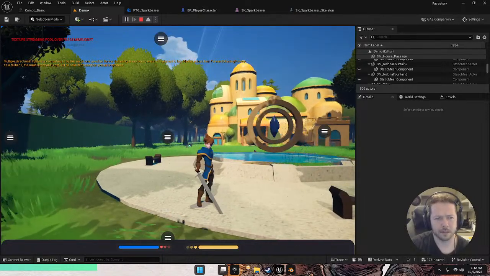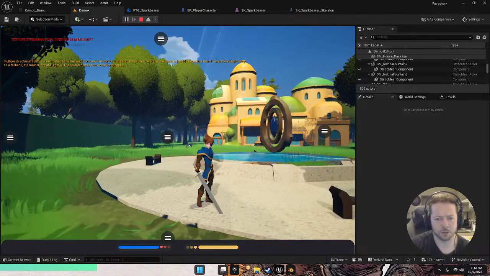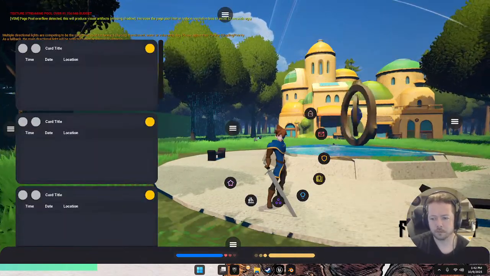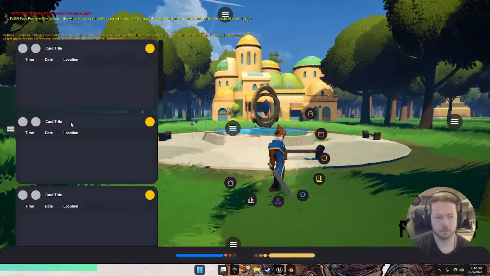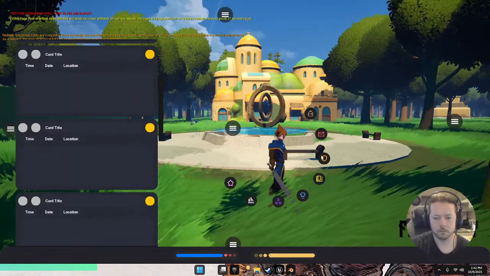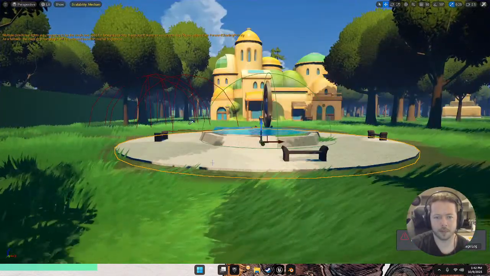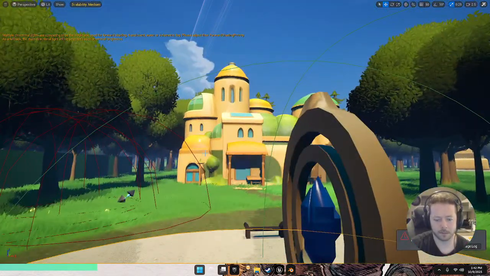Why does this look so bad? I'm over budget. That's why, on the texture streaming pool. You can see all of those artifacts on the screen. It's pretty crazy.